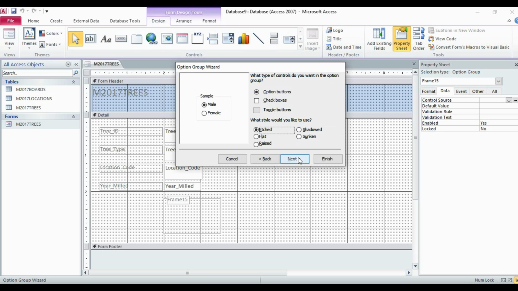Now how do you want to display it? Like this is a sample. We have chosen male by default, so it is showing the preview. Now the options button will be as the radio button, or either you want to choose the check boxes. Now you can choose check boxes here, it will be shown like this. Now what style would you like to use? You want to use shadowed, you want to use sunken, then you can use raised, you can use flat, etched. So whatever you want to use you can use. So for example if I use raised, so just click on next.